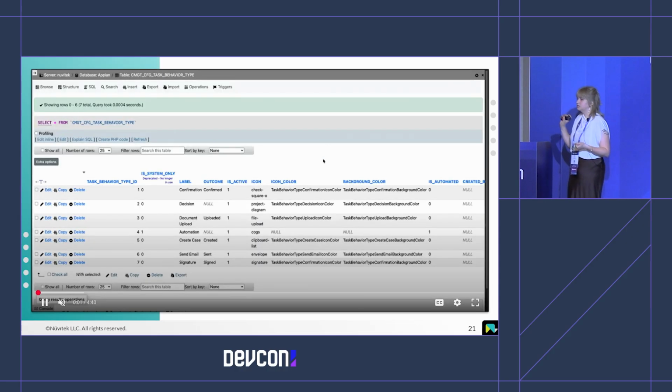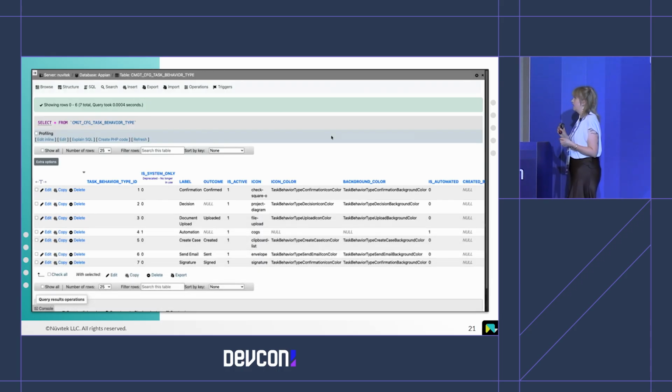Okay, so I'm starting off this time in MariaDB. I'm in the database. This is a table that comes with Case Management Studio called task behavior type. So here you can see that there are 7 rows. Case Management Studio comes with 6. So those first 6, the confirmation, the decision, the document upload, the automation, the create case, send email, and then we have inserted a new one there for signature. So whatever you're going to create your custom task type for, this is where you're going to start. You're going to insert your new task type into the database.